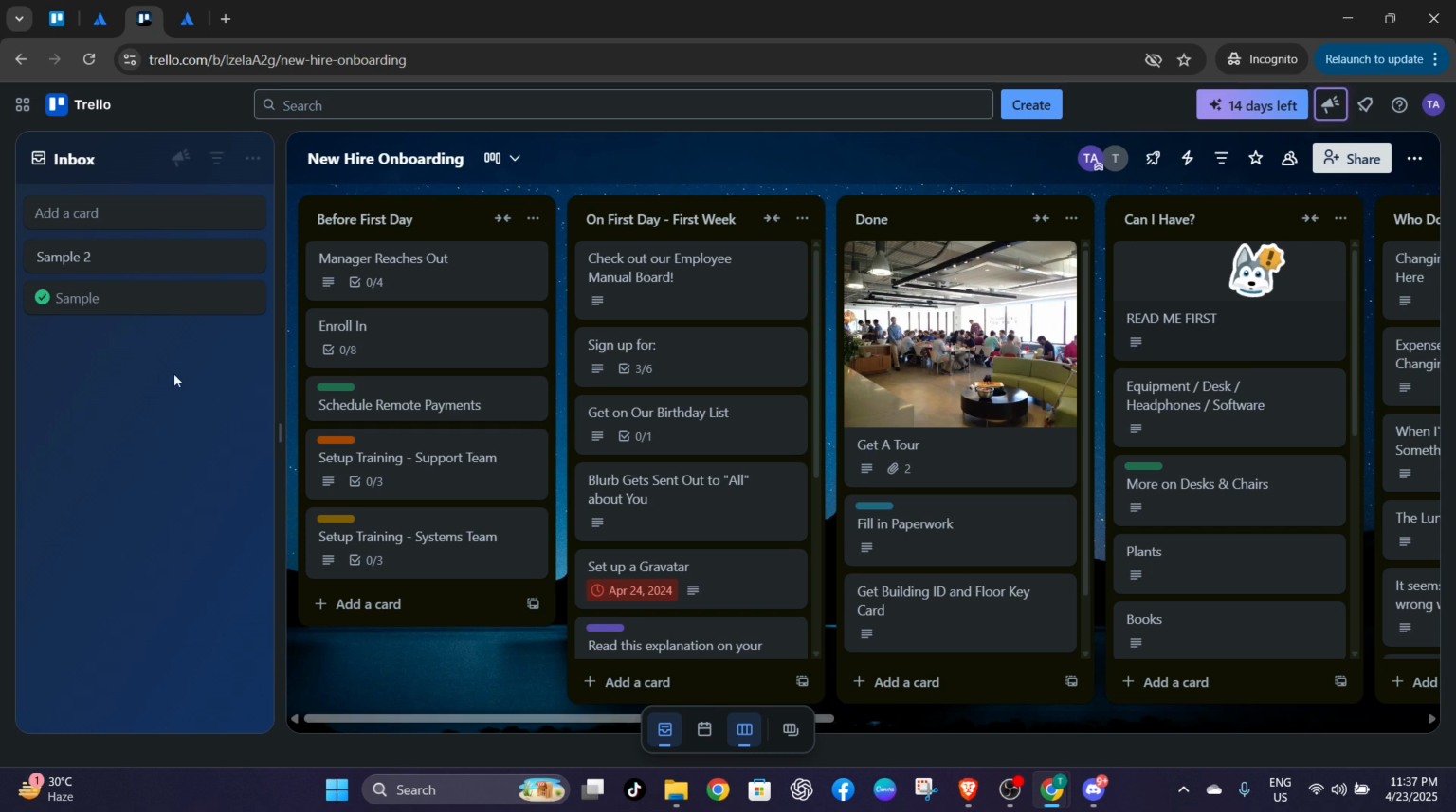For adding a card, there are two methods you can use depending on your preference. For the standard method, scroll to the bottom of the list you've chosen and click on the plus add a card link. This is the direct and easily noticeable option for most users.